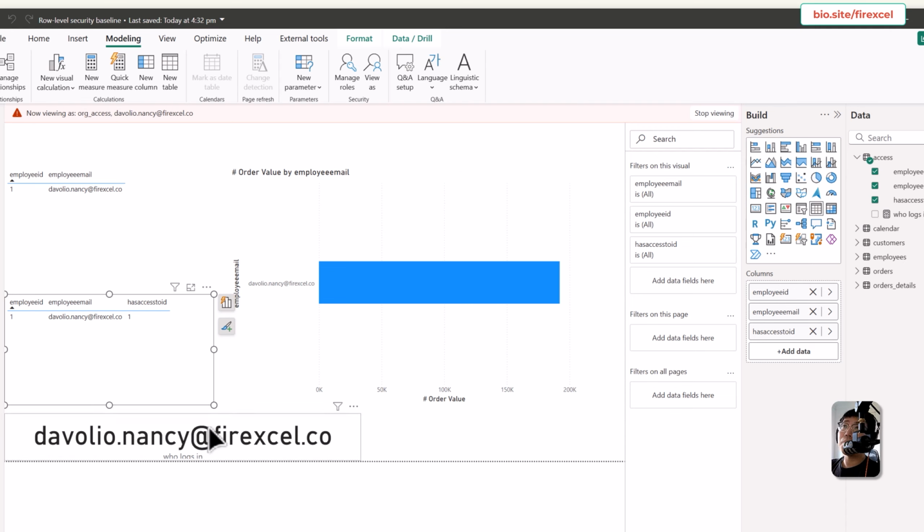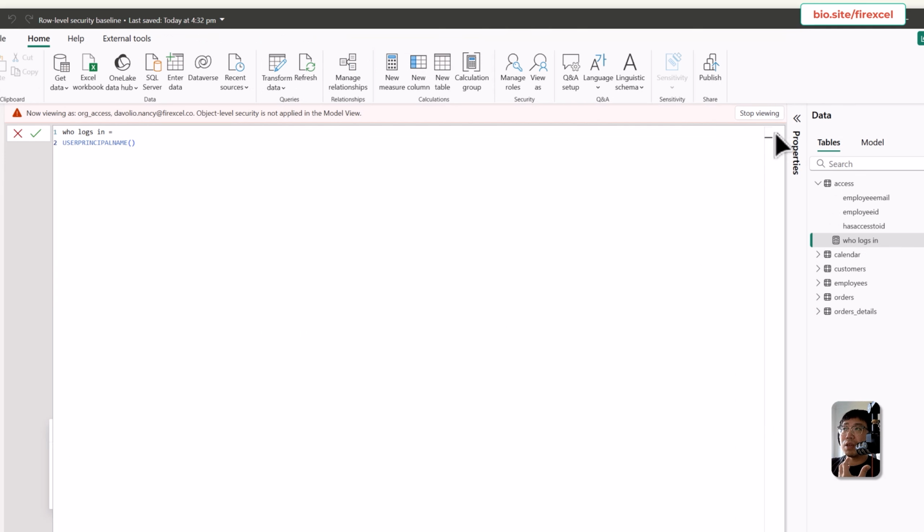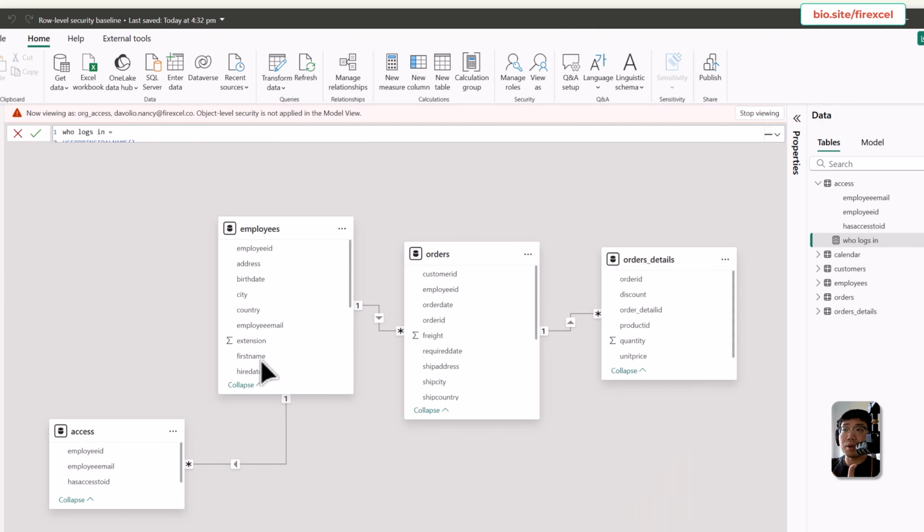So that's the basic setup for your row level security. It's actually a lot of work from a modeling point of view. So you need to familiarize yourself with filter propagation and how to toggle that. And you also need to know how to reverse engineer using DAX to apply your filter on the many side and back to the one side, which we have explored here.